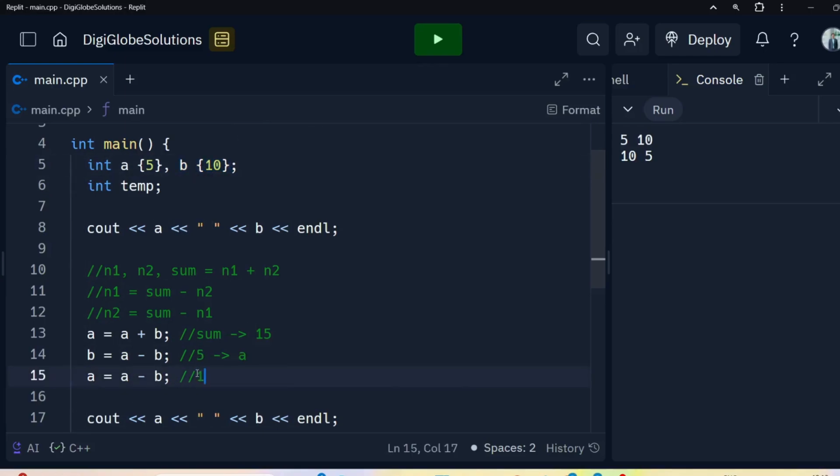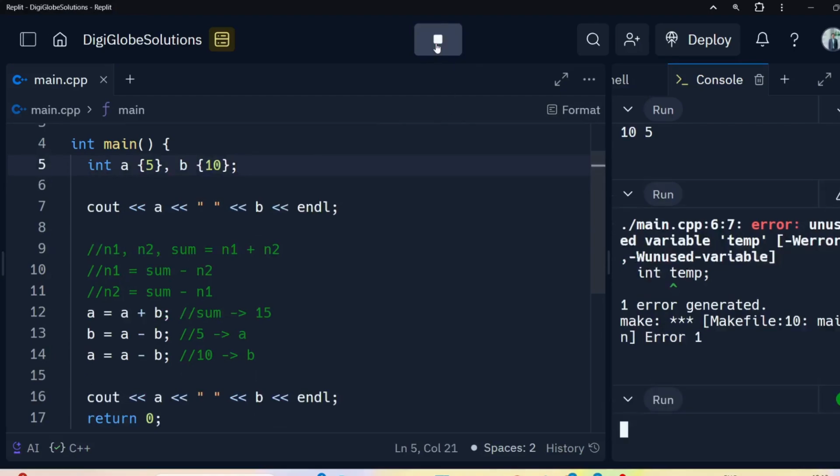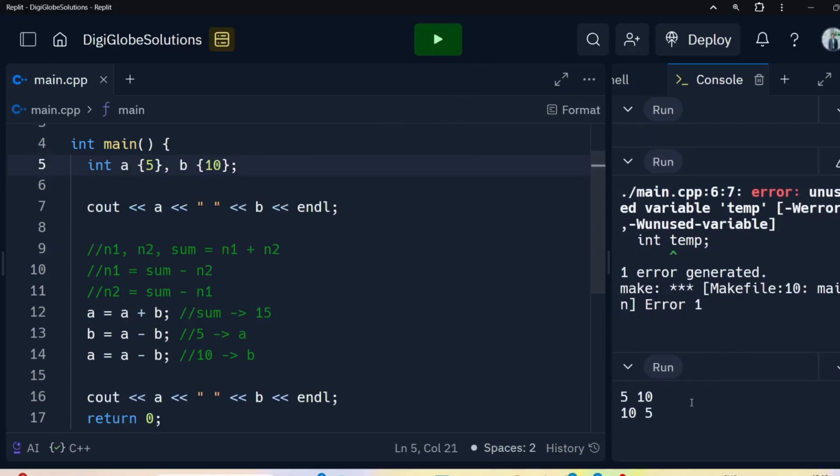Okay. So here the value is 10, which is B. So we have swapped our two values using addition and subtraction. Now if you run this program again, you can see the output. Oh sorry, we are not using this, still we have declared it. Now if you run this, you can see that the values are 5 and 10 before swapping, and after swapping it changed to 10 and 5. So this is the second approach.